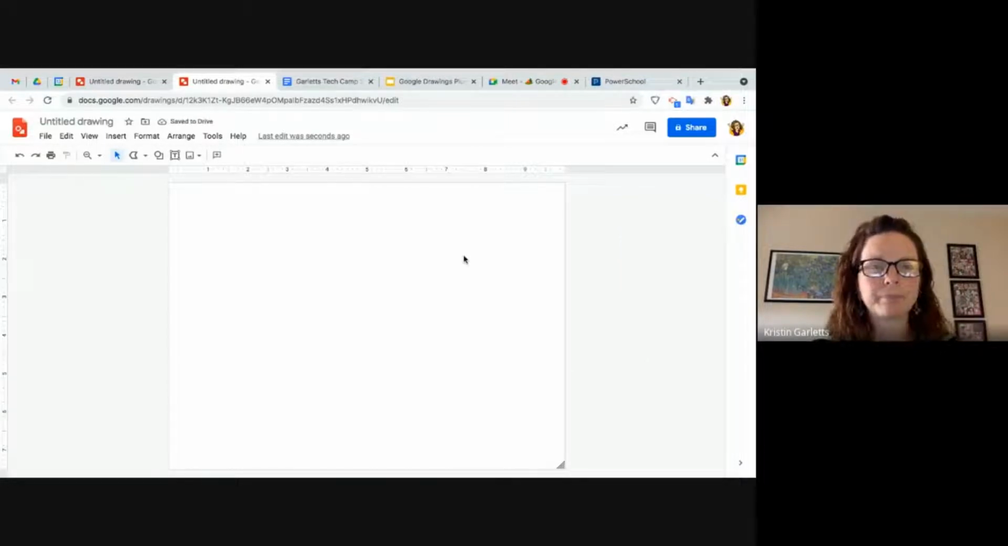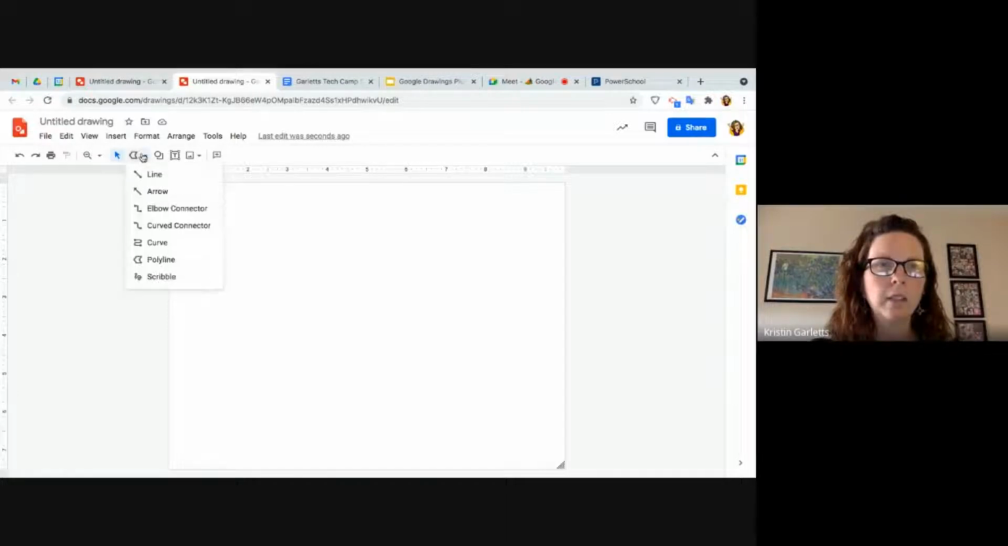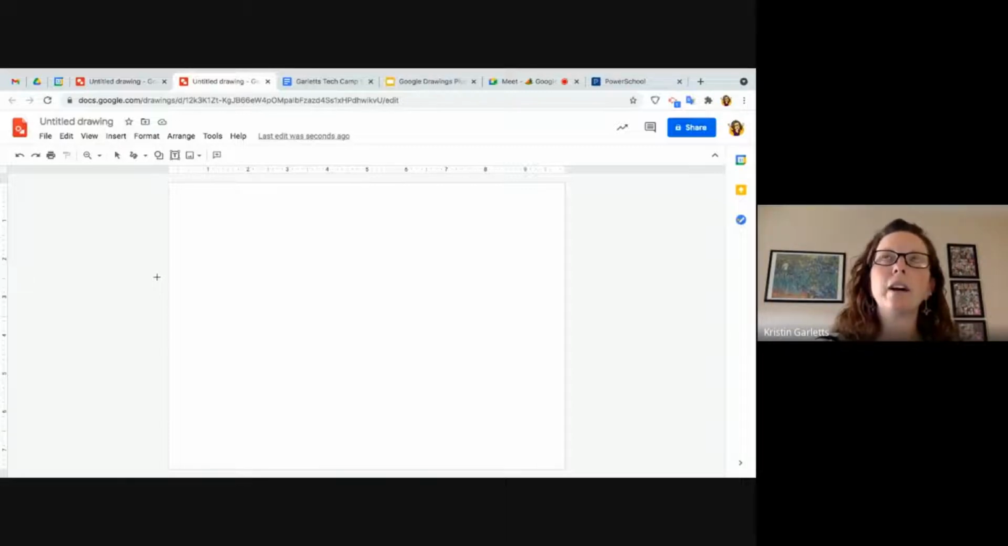The last type of line that's really fun is the scribble. So students can actually handwrite out their answers. If they have a mouse, they can use a mouse. They can use their trackpad on their Chromebooks. If they have an iPad, they can handwrite directly on the screen. So that works really well.